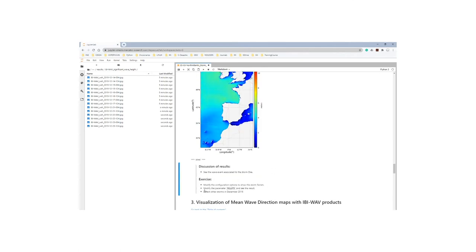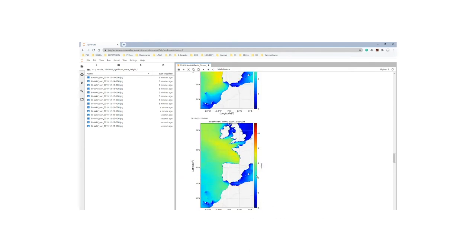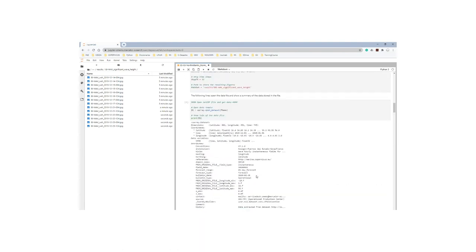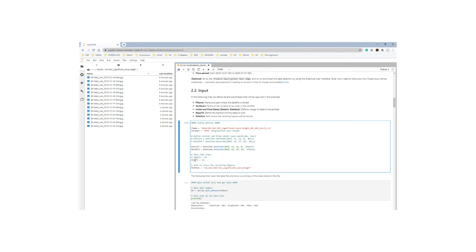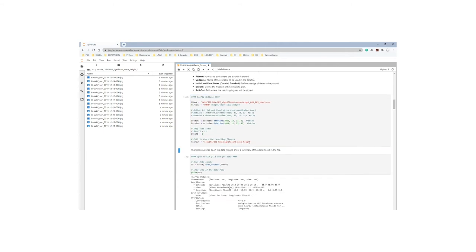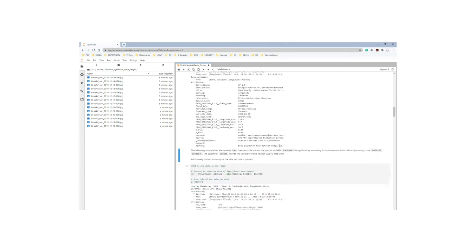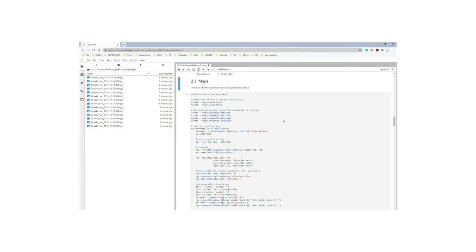The next exercise proposed is to modify the parameter skip time steps and see the results. For example, we can modify this parameter skip time step. If we would like to see in more detail the evolution of this storm, we could plot a map every 6 hours. So we run this cell. Again, we have to run every cell from here. Plot the map.